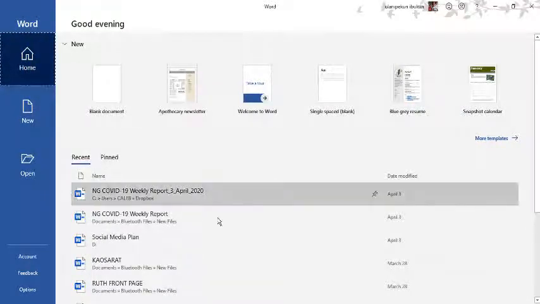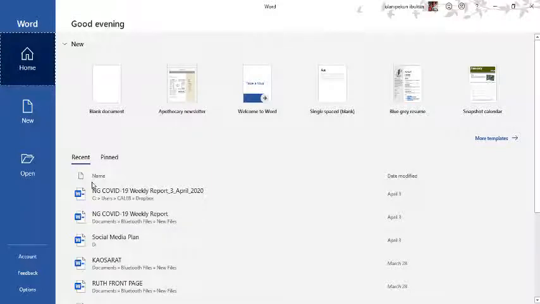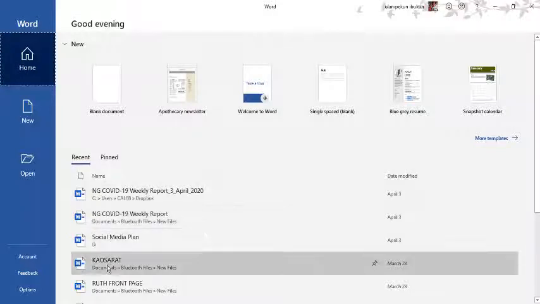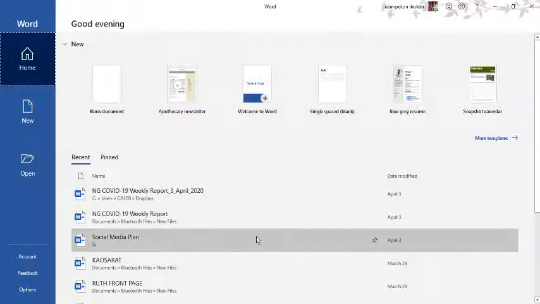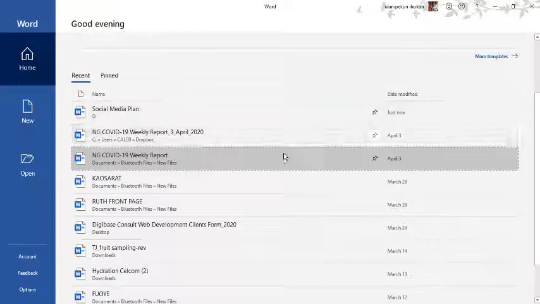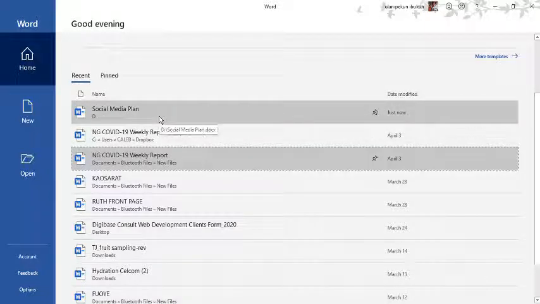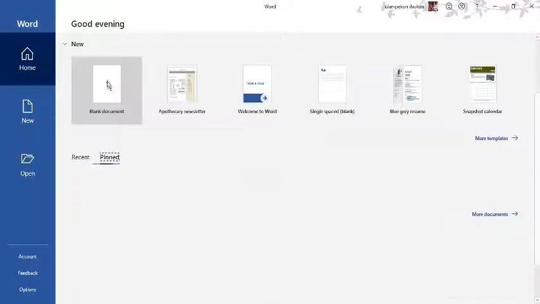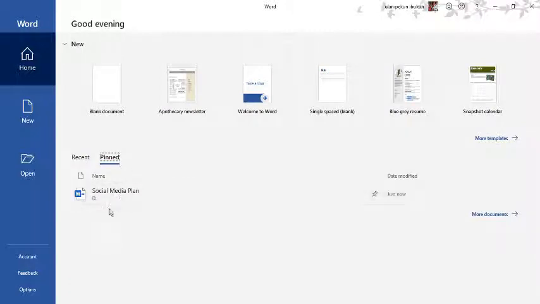We have the list of recent documents that I've worked on. If you work on a document frequently, you can click on this small pin arrow here to pin the document. Once you pin the document, it appears here as a pinned document, so you see it frequently. If you come to this side, you can see the list of pinned documents.